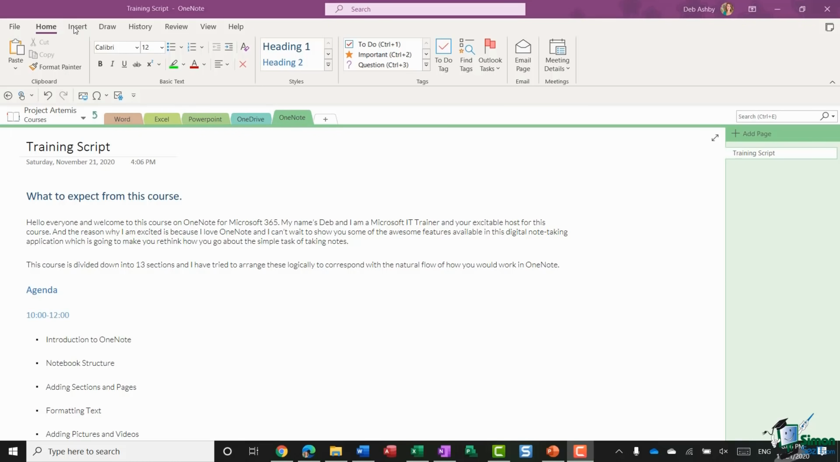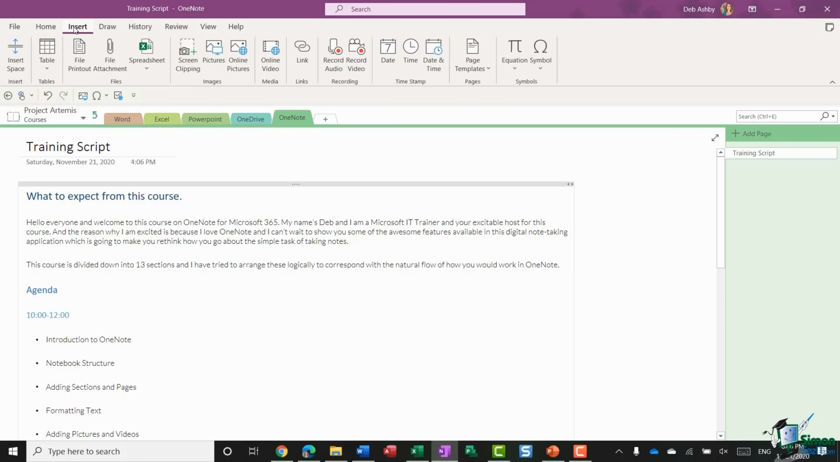Now, once again, we're going to be working predominantly on the Insert ribbon, as that is where we will find the Add Tables option in the second group just here. Now, again, if you've worked in other Microsoft applications, such as Word or maybe Excel, you may be pretty familiar with the concept of tables.